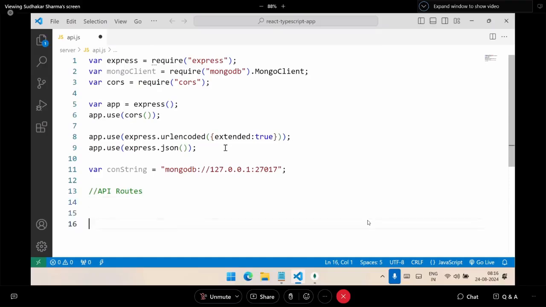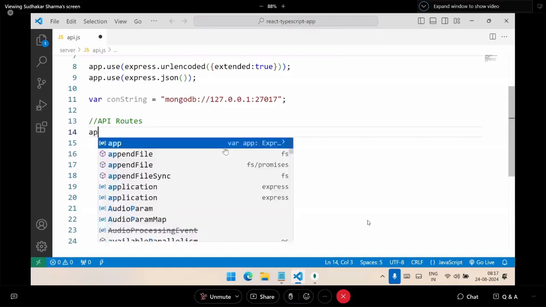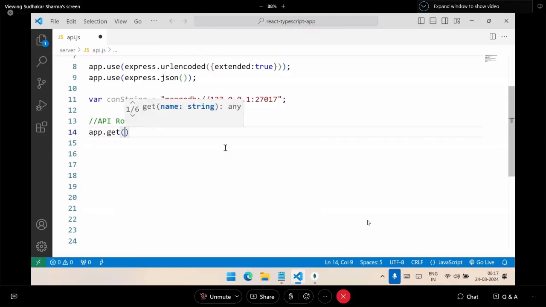Okay, let's create the routes. First, we will create a route to access the data from the database. In our database, todo-react, there is a collection called tblusers. From that, we will get the users and display the users. So how do we do that? app.get. What is the path? The path is users. I will just give users. And what does it have to do?